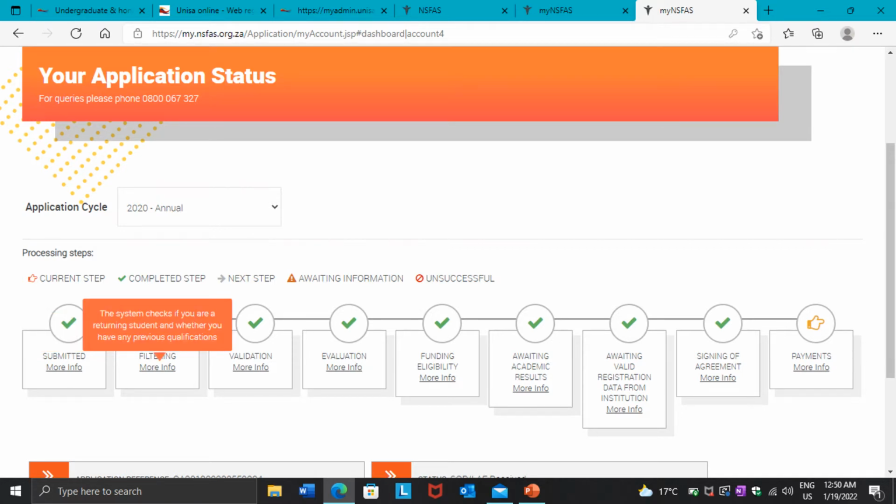Filtering. The system checks if you are a returning student and whether you have a previous qualification. So they only check if you have a previous qualification and also if you are a returning student.